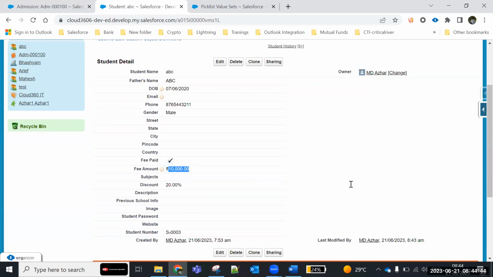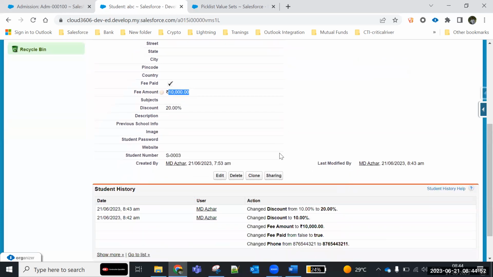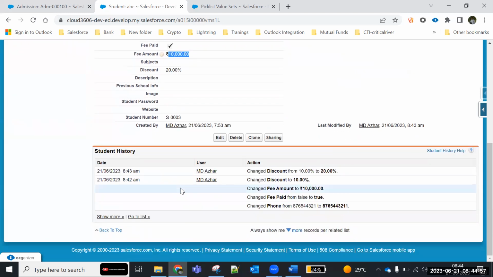I have one question. I have changed the fee amount and discount at a time, but in the history it's showing only the discount change. Can you do it for me, changing fee amount and discount at the same time? In the history it's showing only the discount edition. No, it will show.